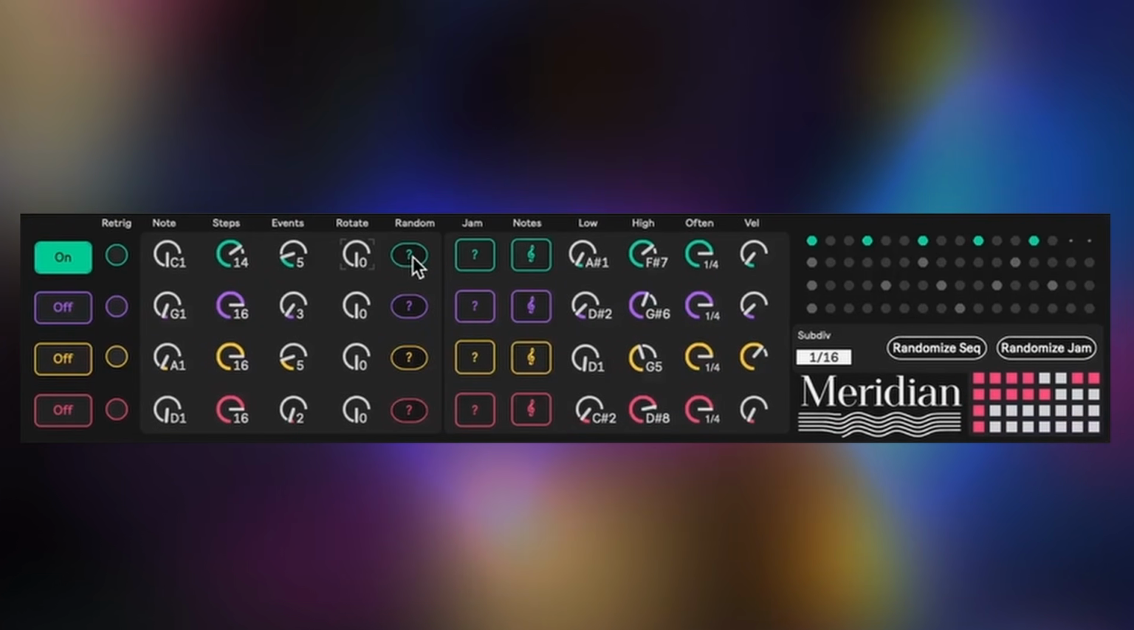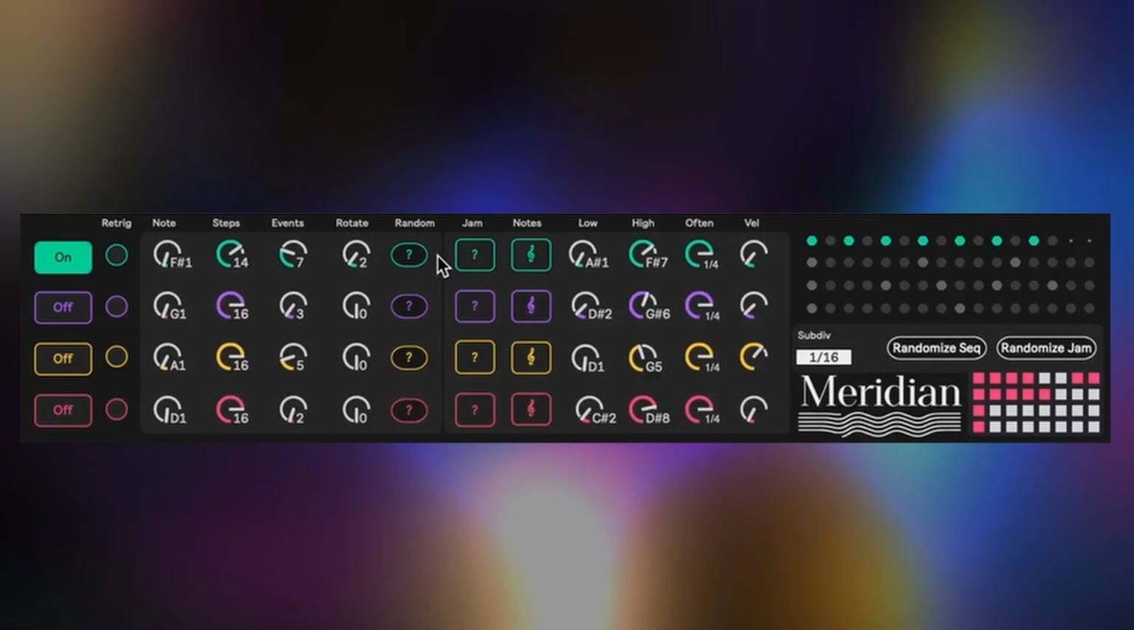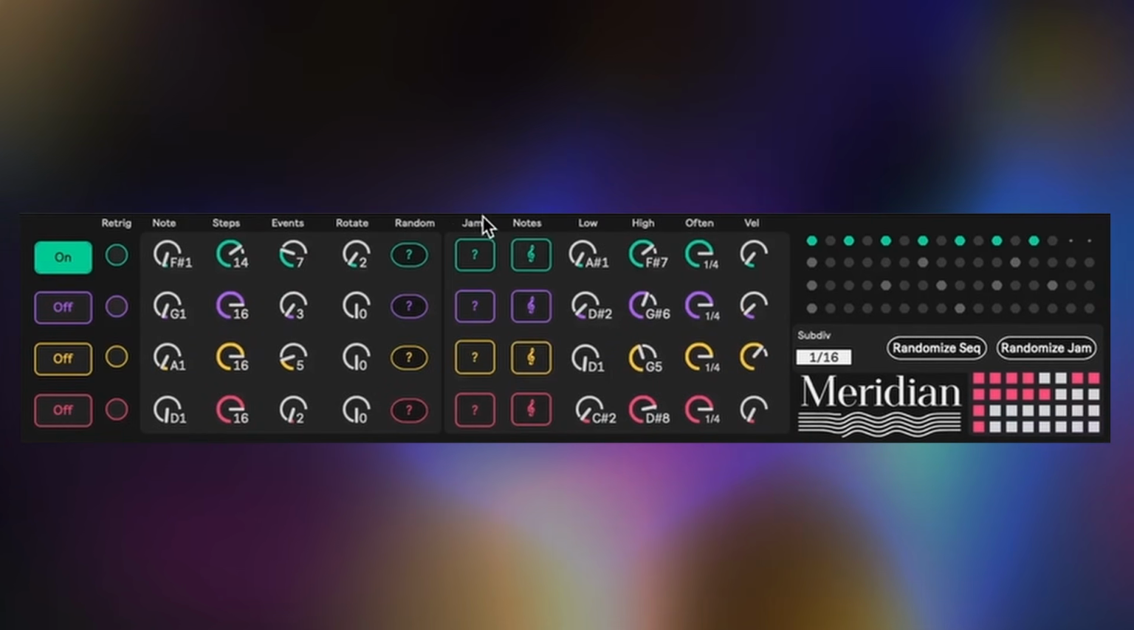It randomizes all the parameters to the left to just find interesting things on the fly. And that is the end of the first panel here. This is the Euclidean panel, really. It's the guts of the device. But then over here, we have some more generative options, and I will get into those as well.